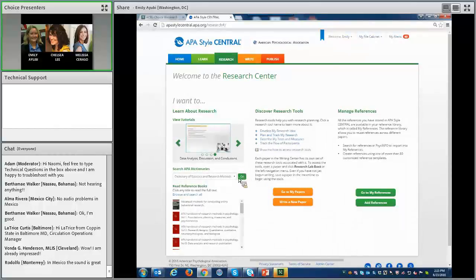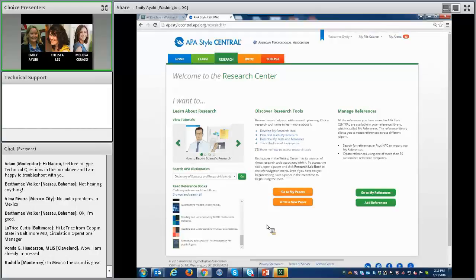They can also look up terms and definitions from our two premier dictionaries, including the Dictionary of Statistics and Research Methods and our parent dictionary, the Dictionary of Psychology, second edition. We also offer the full text of 17 of our quantitative and qualitative research books. These are delivered via PDF of each of the chapters and can be read online or downloaded for offline reading as well. Now over here, we have the research tools in the second column.